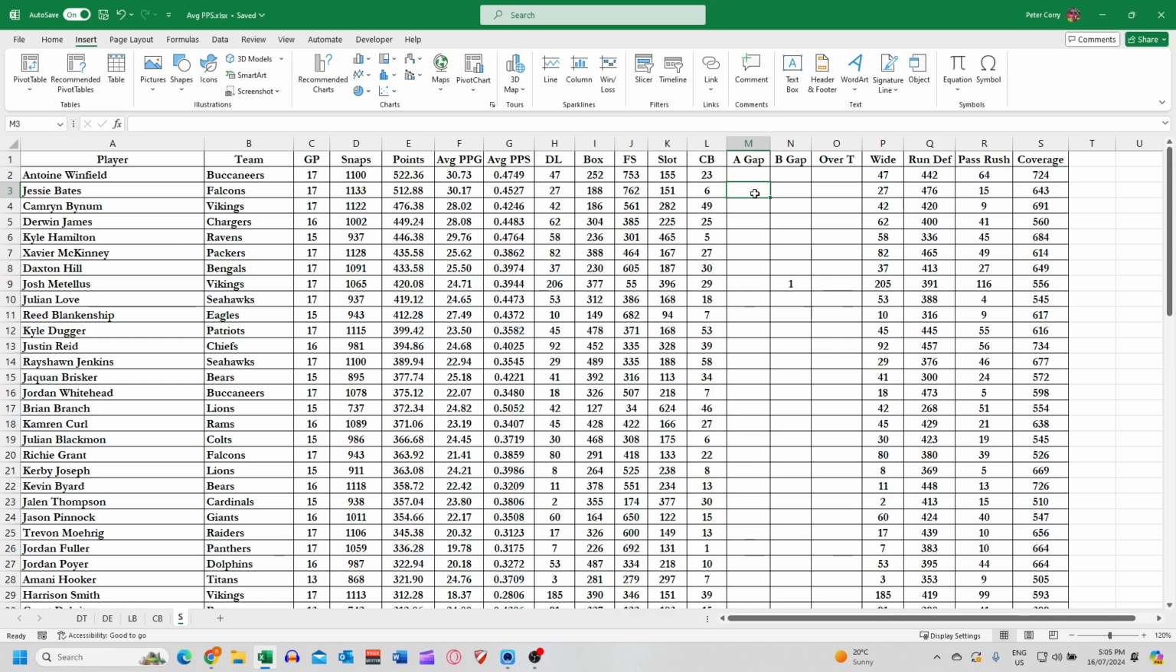Jessie Bates was pretty much the same type of setup, basically. Most of his snaps were at free safety. High points per snap, 0.4 and 0.45. Cam Bynum also had a lot of snaps at free safety. Played a lot at slot as well. Slot guys can be high scorers.